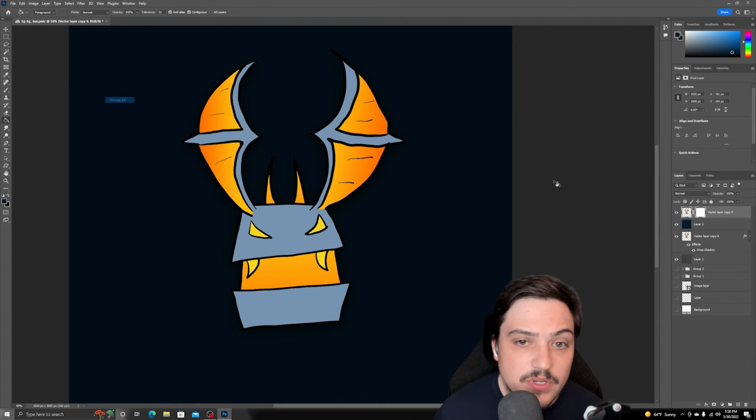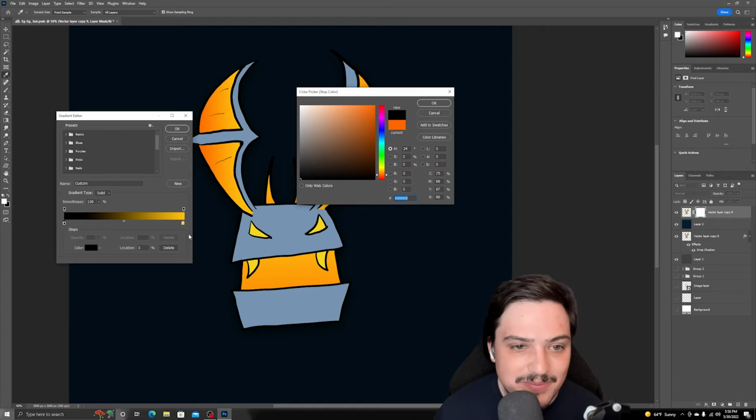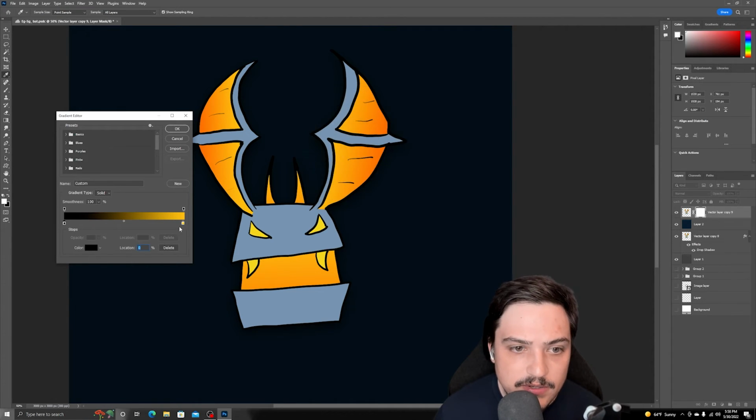With the standard one, I'm going to make a vector mask, rasterize it, and then using that good old gradient tool that I love so much, we're going to choose a black and a white.